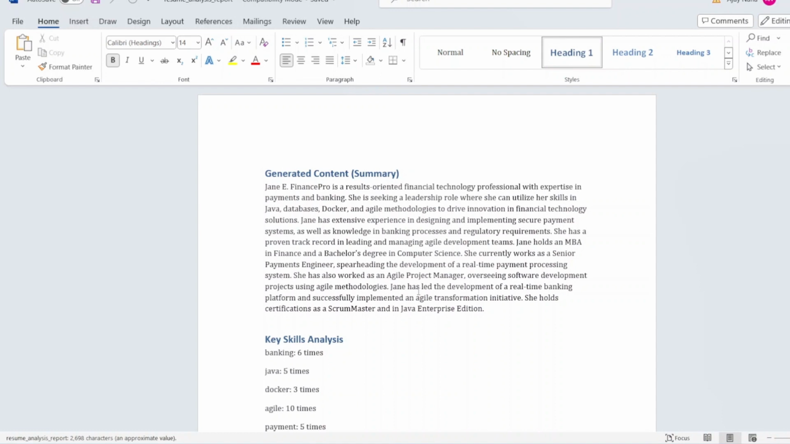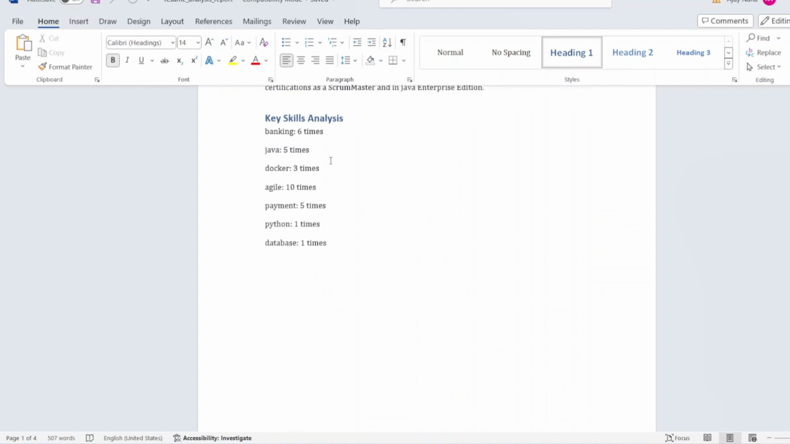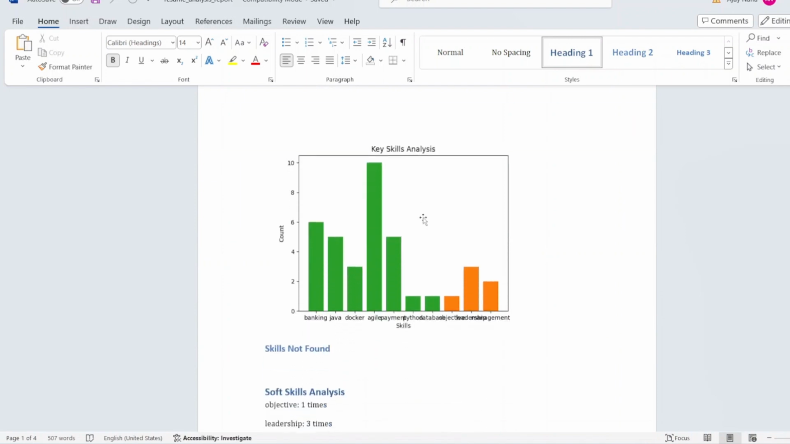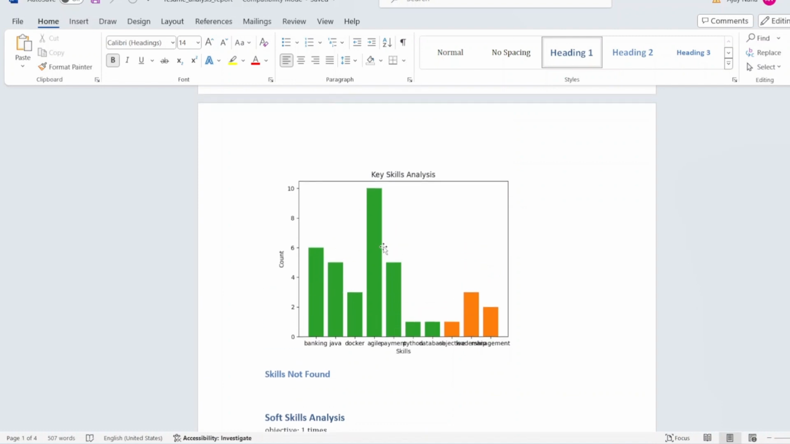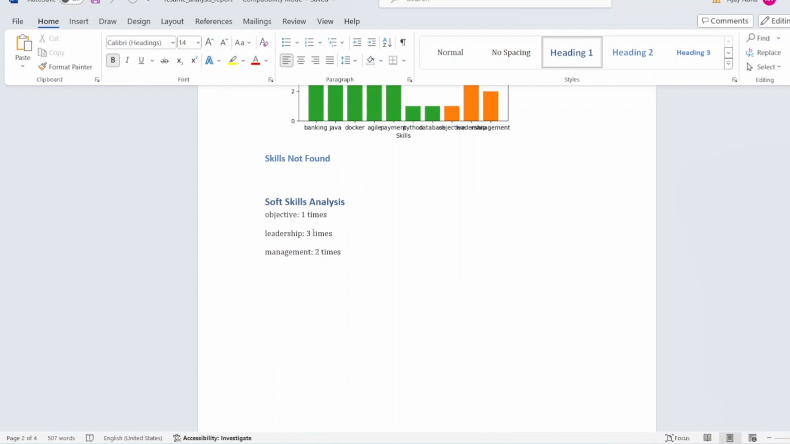So again, it's given a summary of the resume. This time, for key skills, it looks like this person has pretty much all the skills that we're looking for. Skills not found is empty, so all the skills have been found at varying levels of being mentioned in the resume. It looks like the person has done a lot of agile stuff. So agile is the top, and then banking, and then different skills.